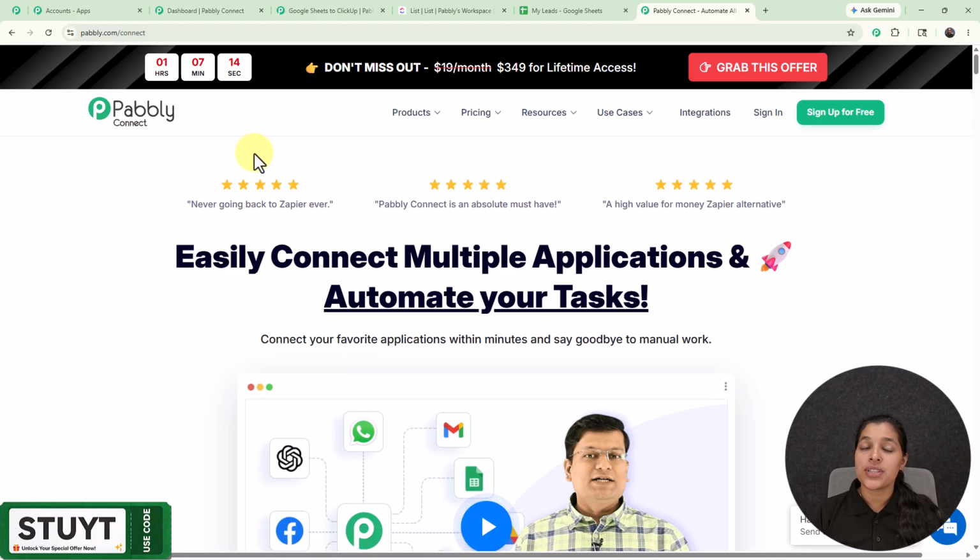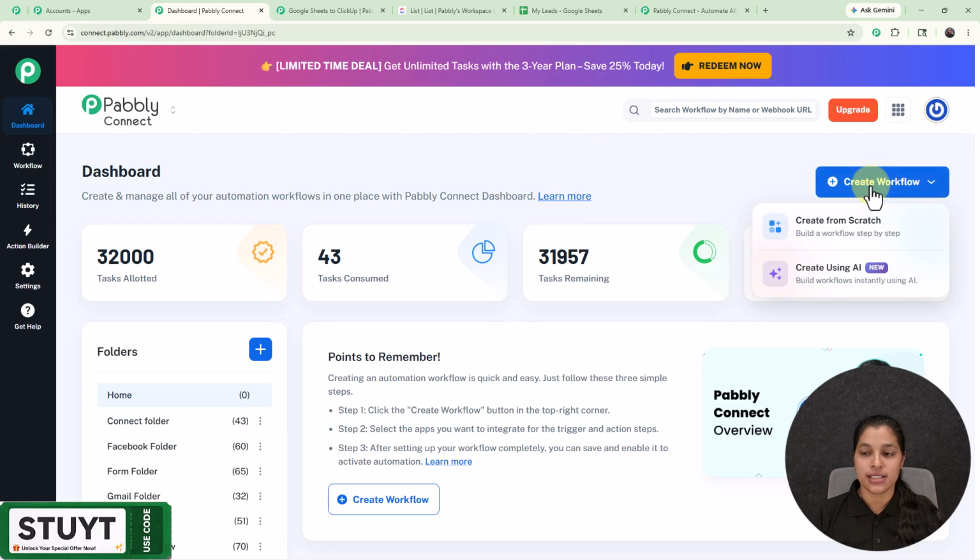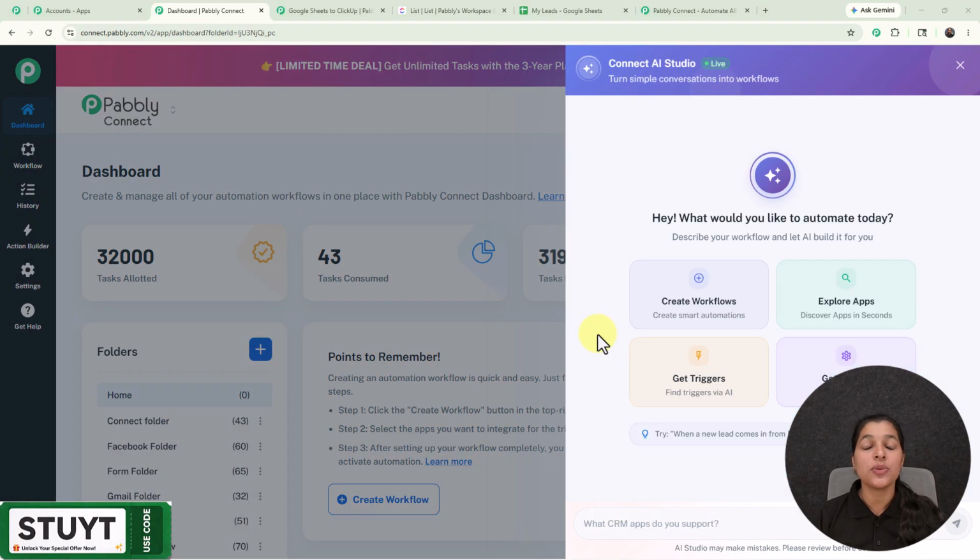Now let's move on towards the dashboard page of Pabbly Connect, which you can get by tapping the URL. And right here I'm on the dashboard page where for creating a new workflow we just have to click over this create workflow button. And right here I'm going to select this create using AI. So this is the new workflow builder of Pabbly Connect, by using which you don't have to select the trigger or action application, you just have to provide the prompt and AI will make the setup for you.